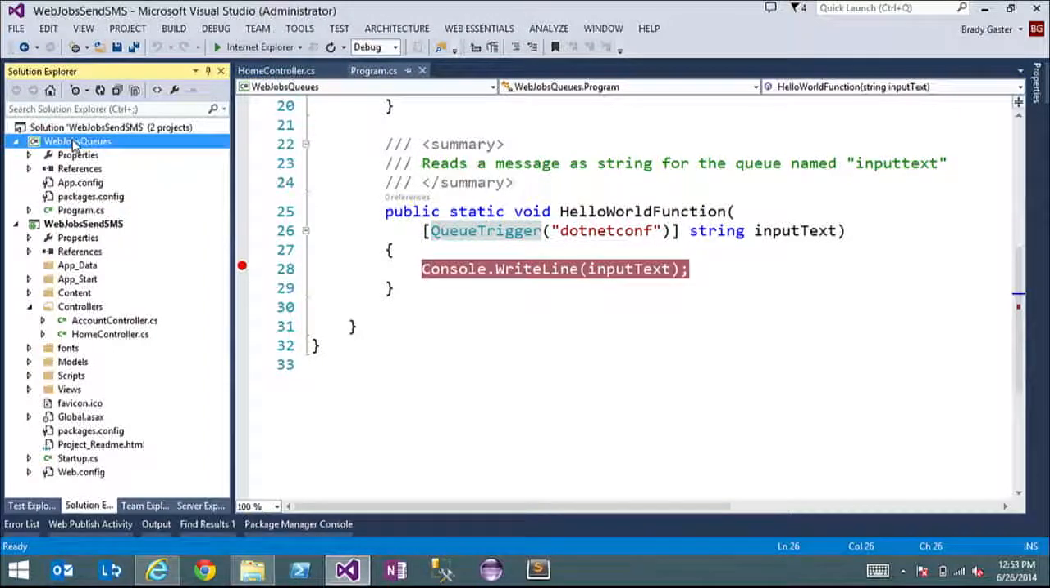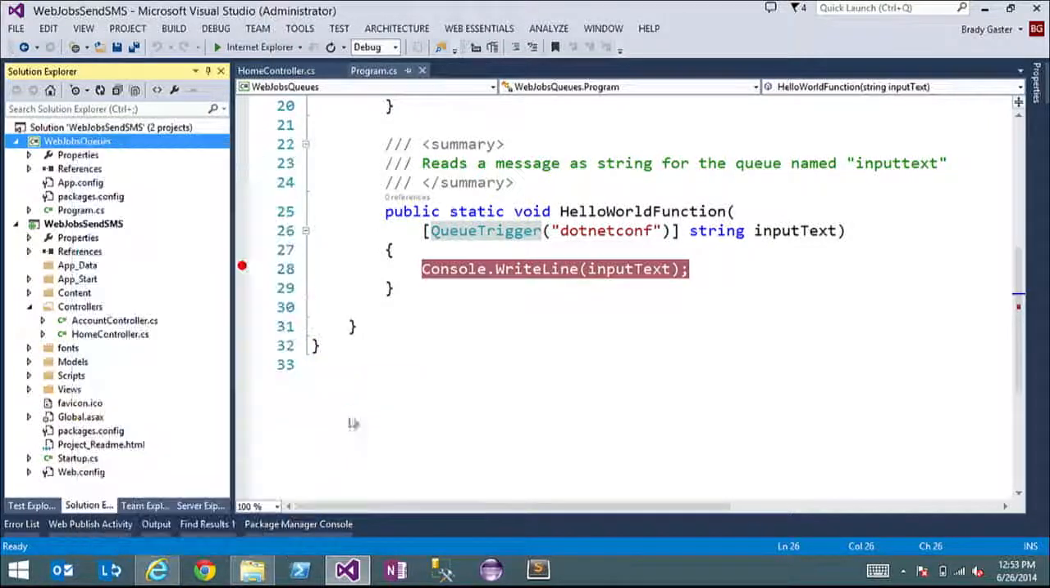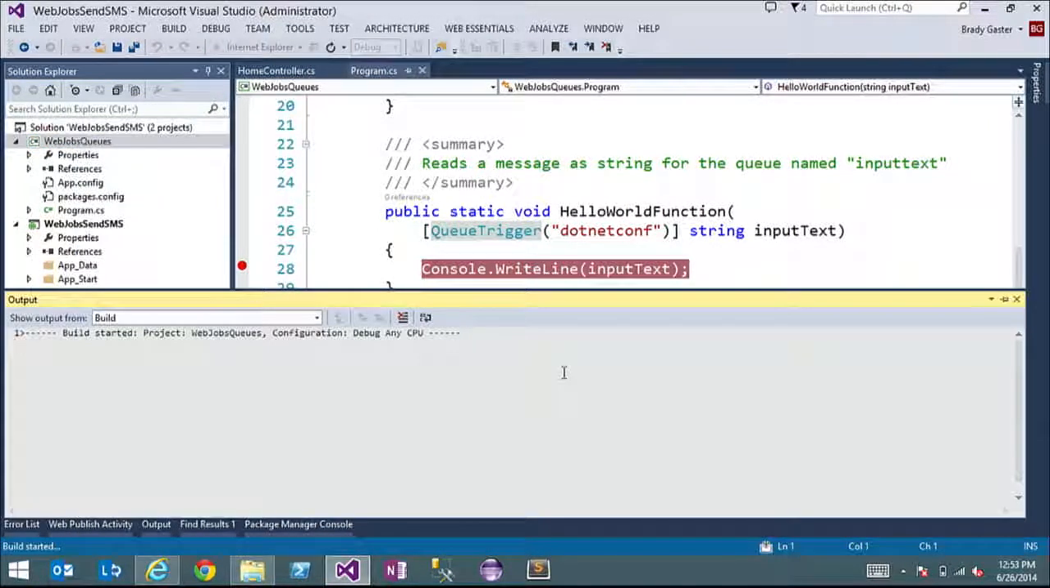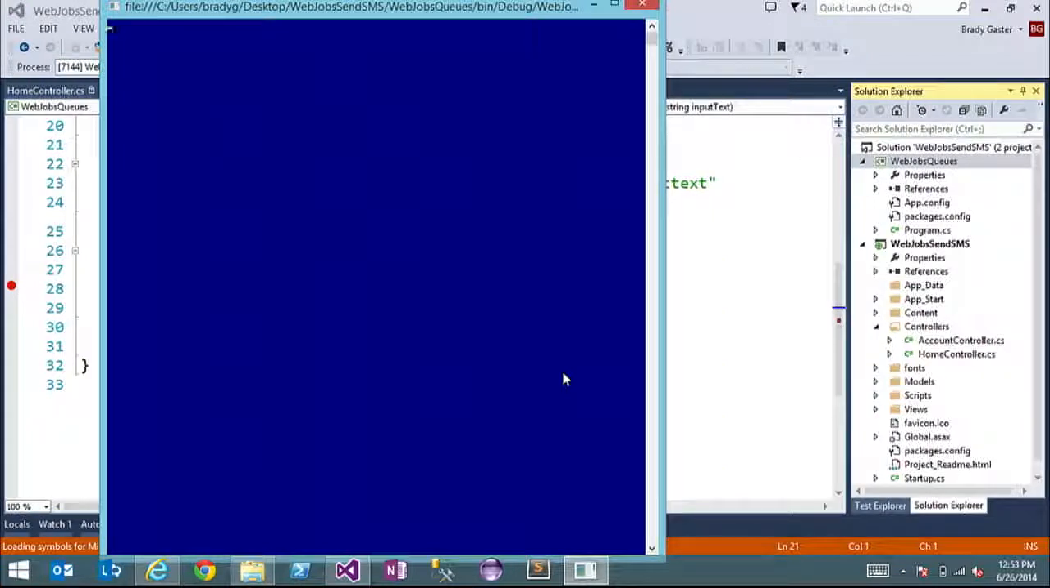So the first thing I'm going to do is I'm going to right click this guy, and I'm going to say, if I can find it, debug, start new instance, and that guy is just going to sit there and run. And hopefully I don't have any messages in that queue right now, because if we do, it's going to go ahead and write them all out for us. Once that app spins up, WebJobs SDK is going to kick in.